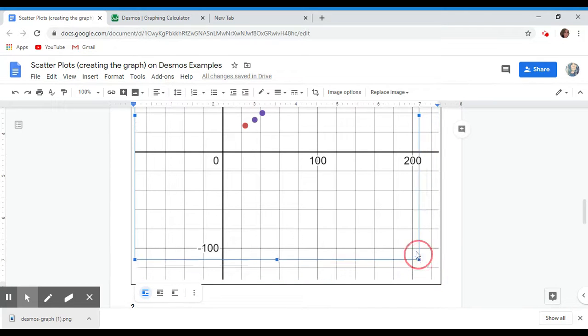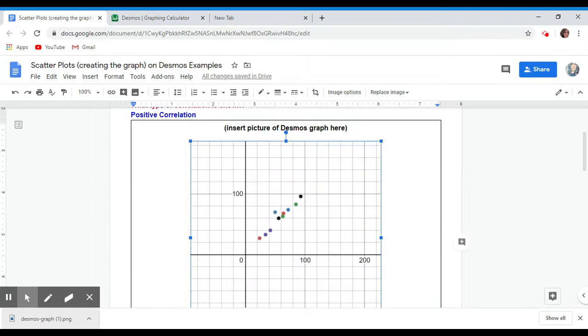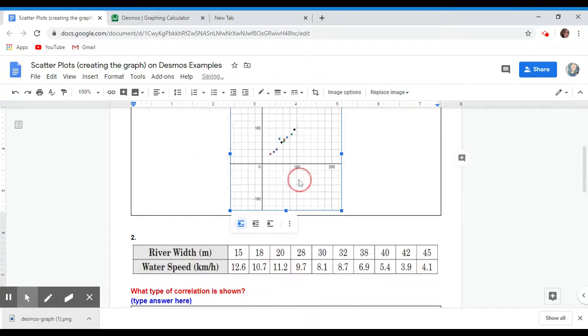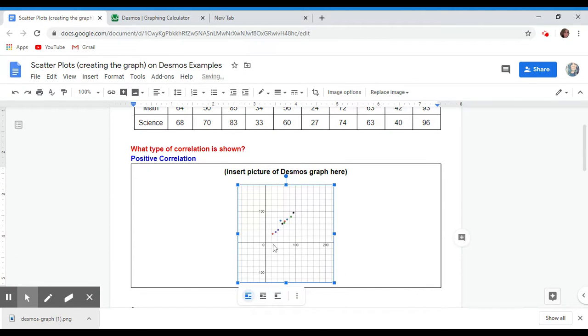Okay, and then don't forget, you can always resize things. This is your document, do as you please, but I'm going to resize my picture that I put in there so it's not so large, so you can shrink it down. So here's the picture that you graphed to show me that you can graph them. We noticed it was a positive correlation because it was going up.